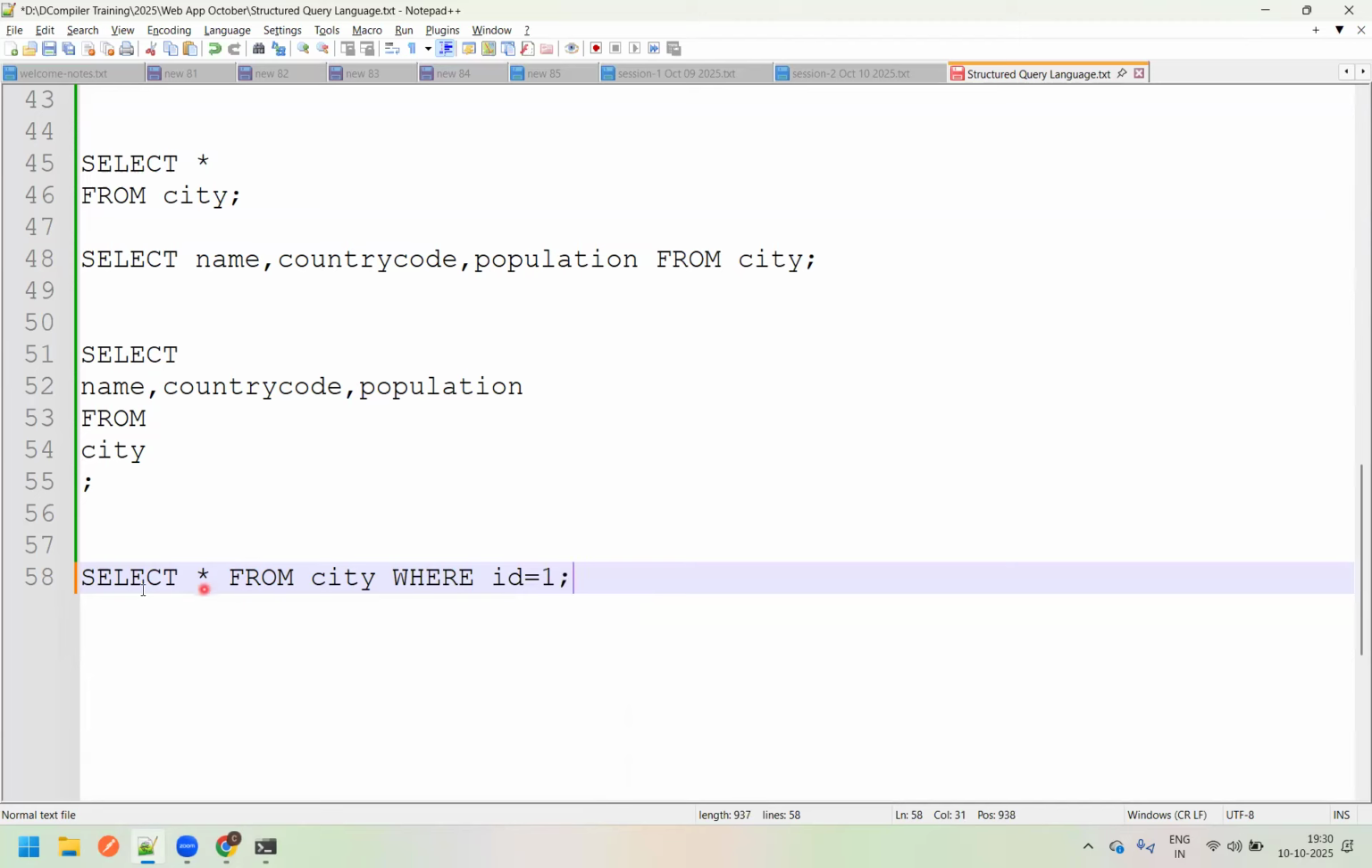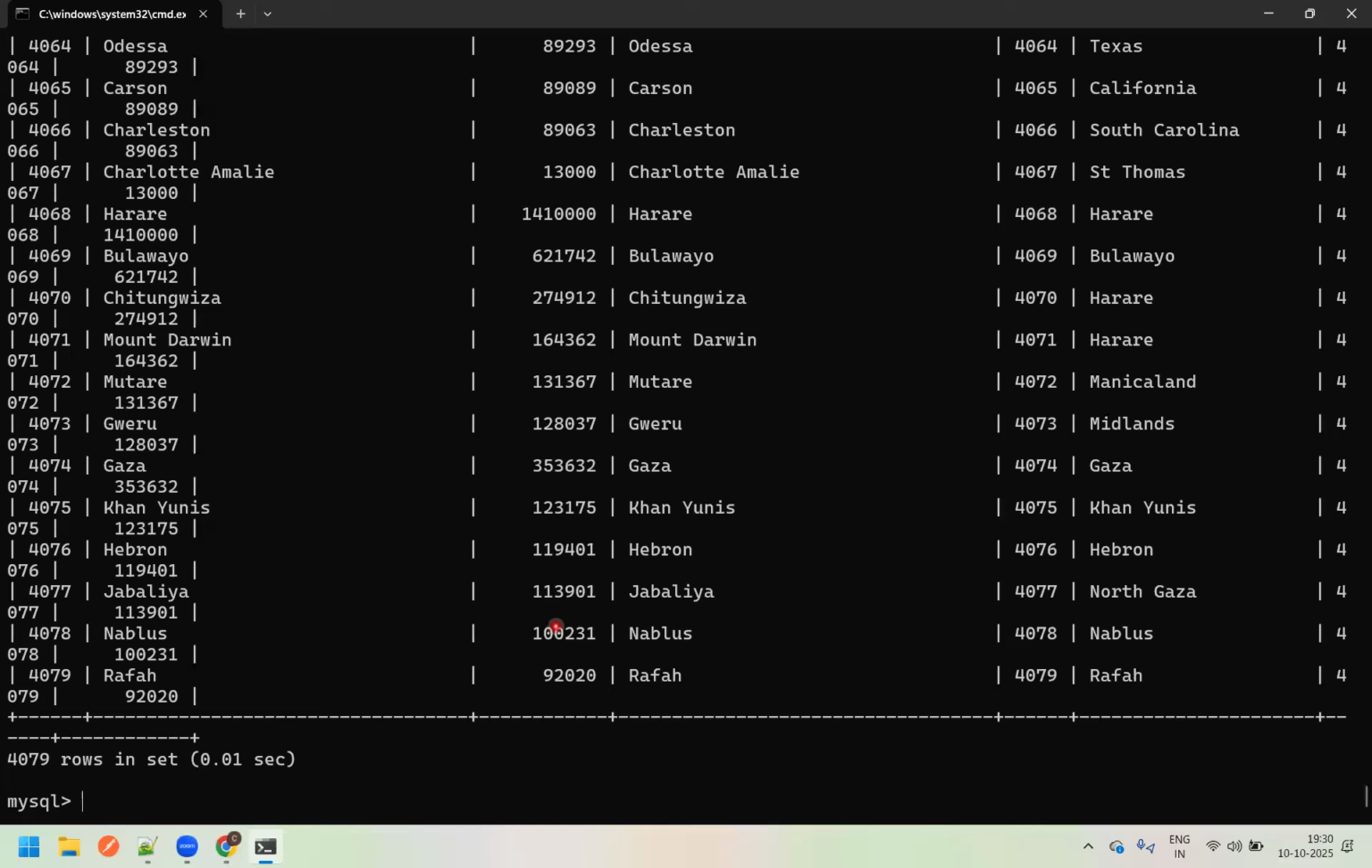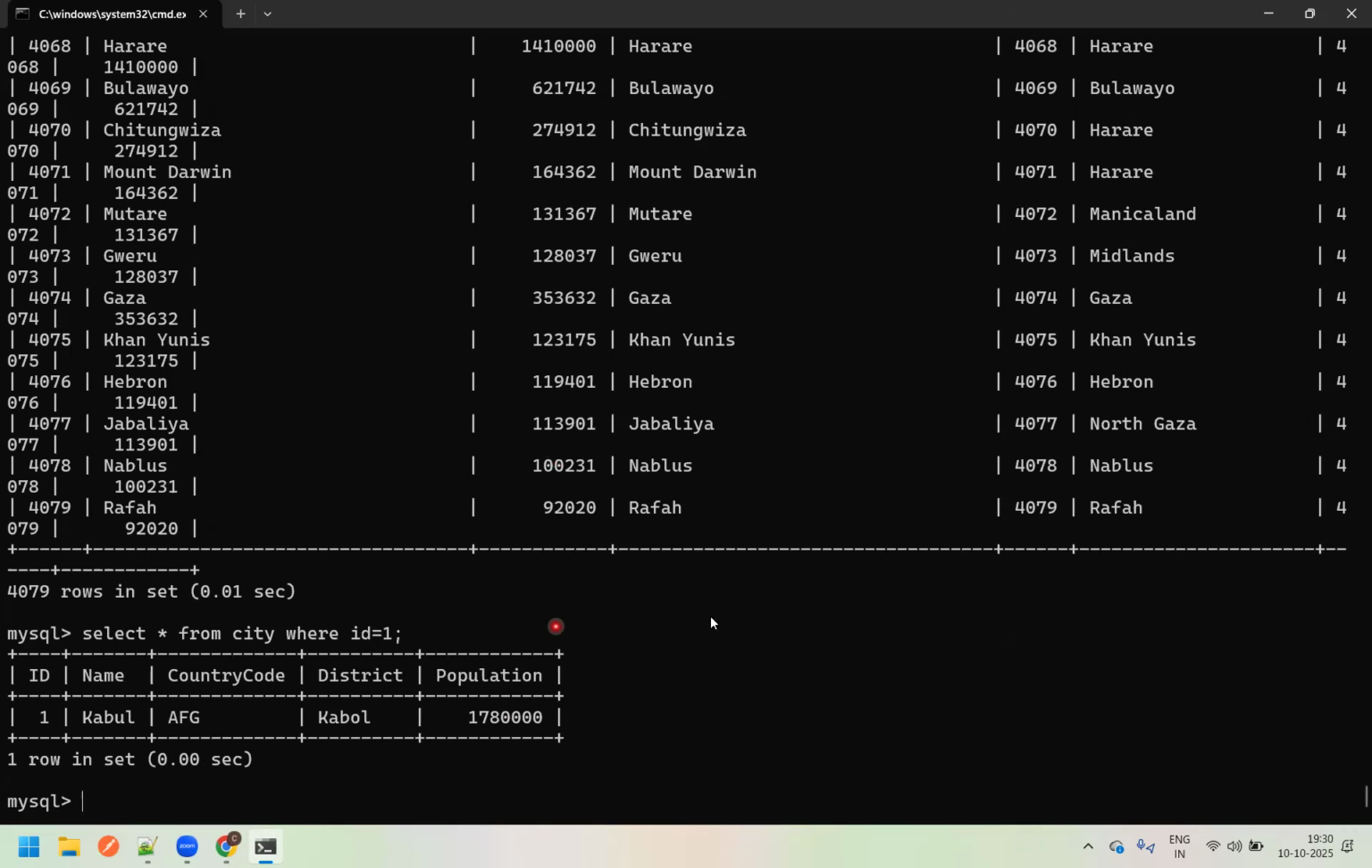If you want, you can type all these things in multiple lines, not this one. This should be in one line. Select star from city where ID is equal to 1. So what is the expected output? So what do you observe? It is displaying ID, name, country code, district and population. That is because of this star.